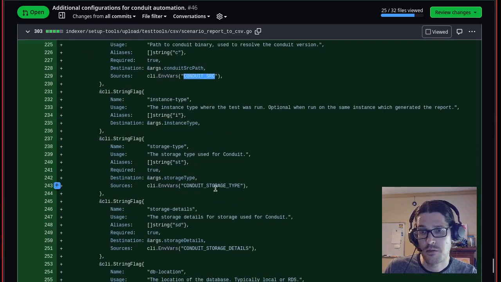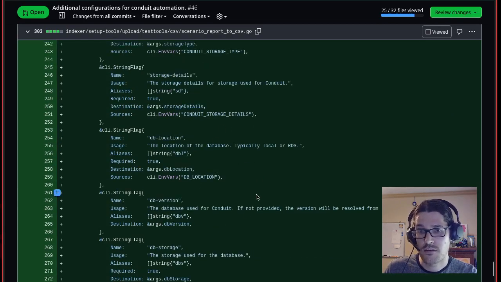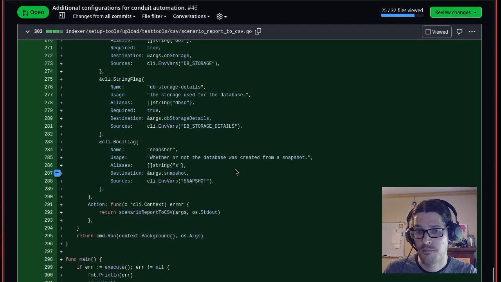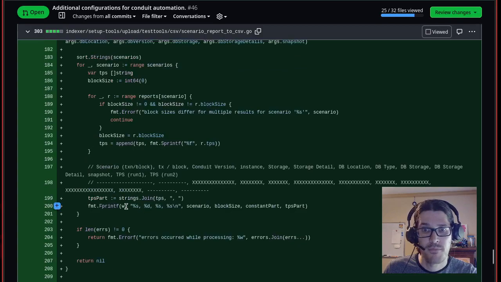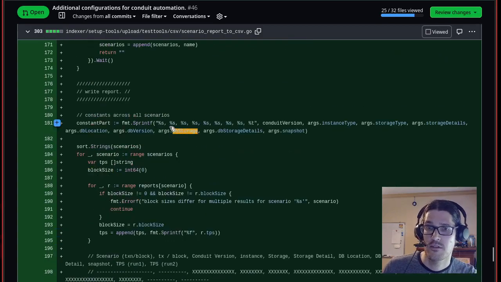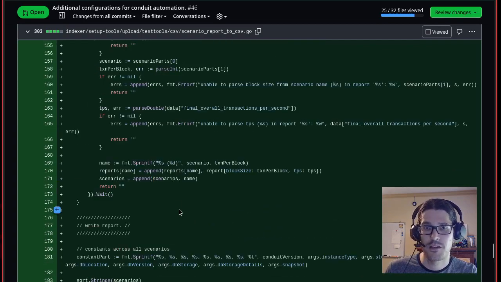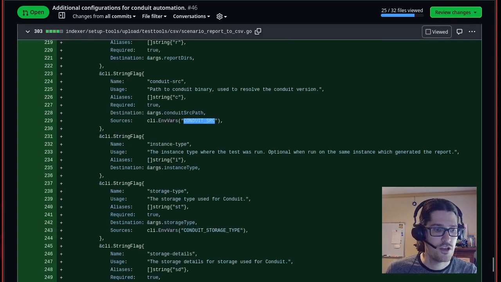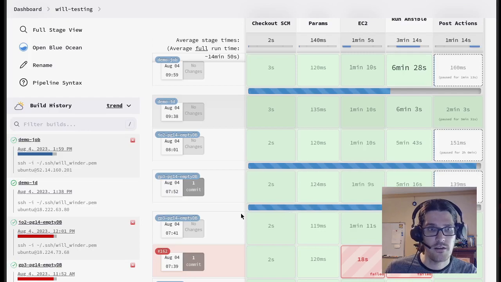So practically speaking, you can run this without any arguments. Things like the instance type will be querying AWS directly to get that. Same with the Postgres version. It will run the psql version command. But yeah, we've got all these, and then just looping through files, grabbing data, printing it out in a comma separated format. And that's pretty much it for the code changes. So let's go ahead and check in on that demo.